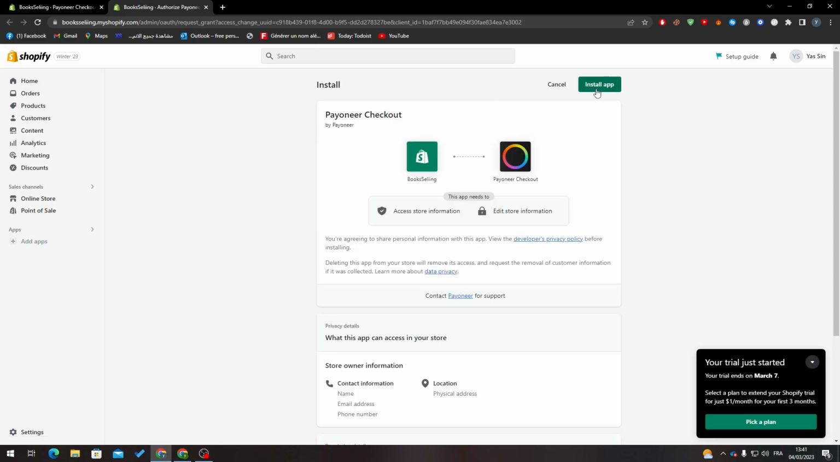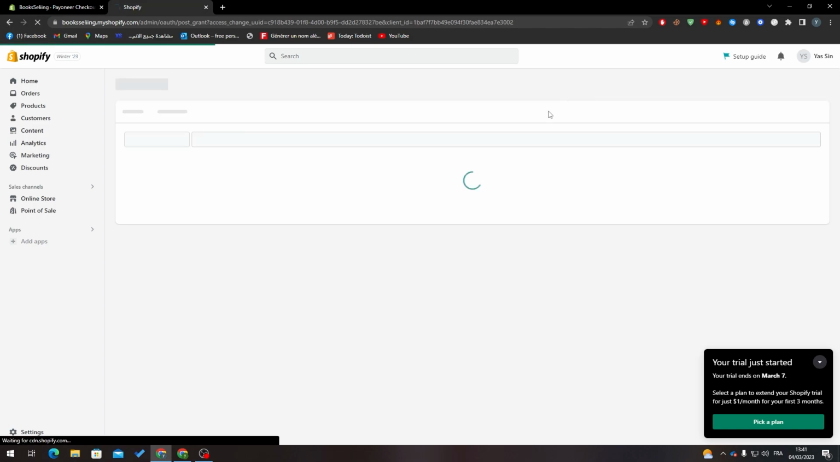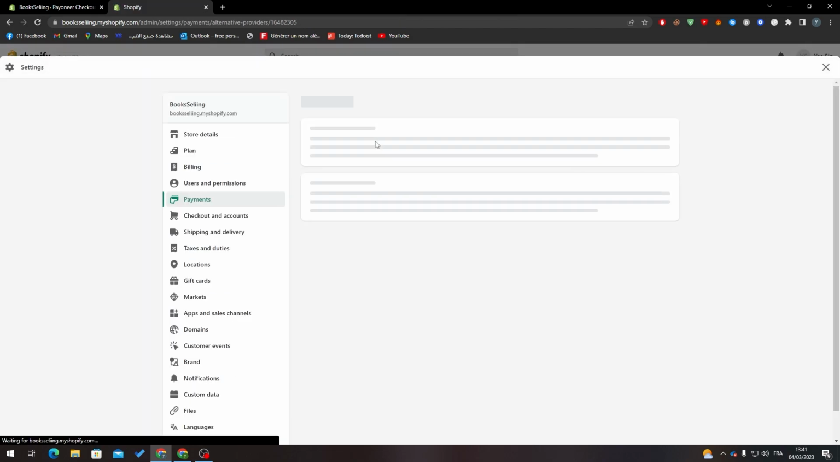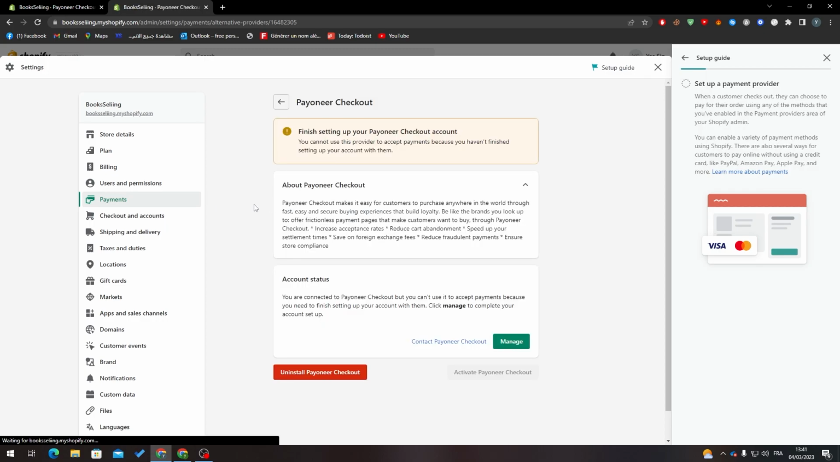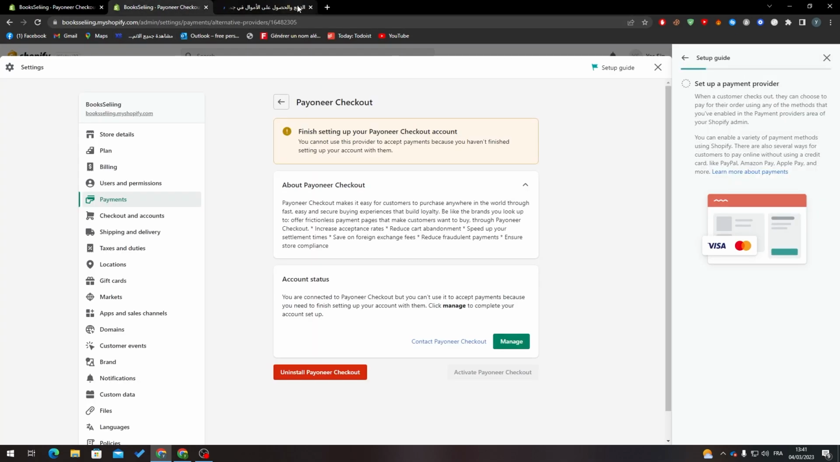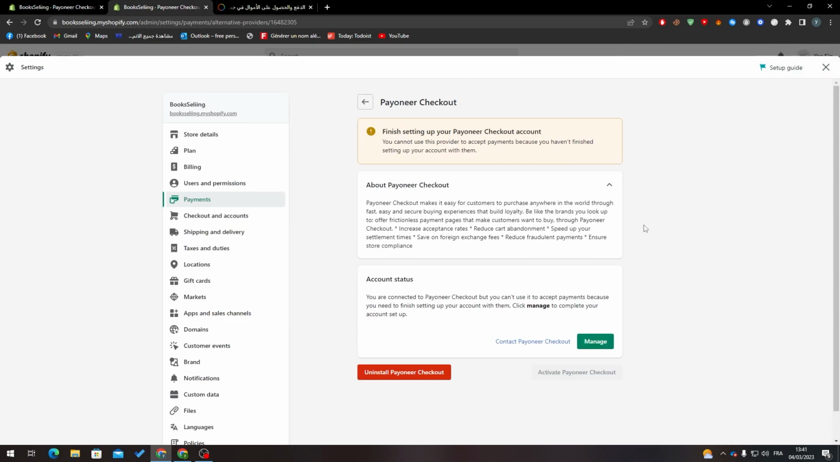How can you do that? By installing the Pioneer Checkout application. So install app, and here we go. Now it will load for us. So the payments, here it is. And of course, to add your Pioneer account, just click on manage to complete your process. Now they will take you to Pioneer, and from the Pioneer website, all you need to do is connect to your account, and from there make some permissions. Give Shopify the permission to send you money to your account, and you will be done with it.